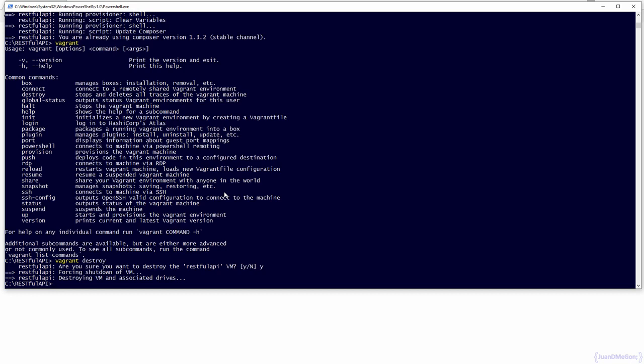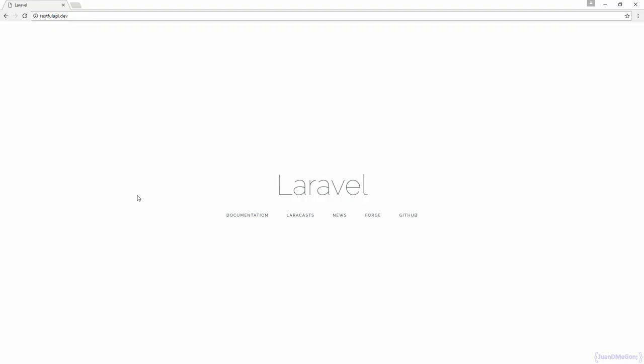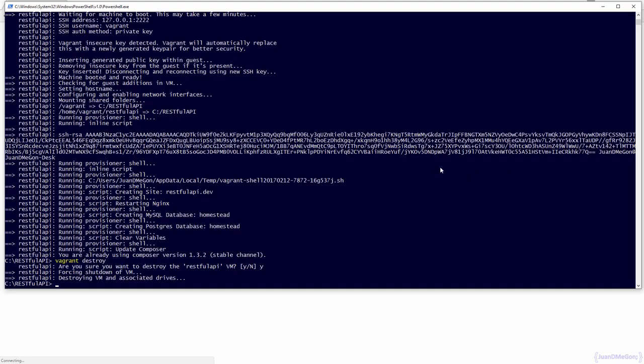it is impossible to recover it. So if you don't want to lose the changes performed in your virtual machine, you don't need to destroy. You only need to halt the virtual machine. So when it is destroyed, we can just go to our browser and see that it is not working anymore. Of course, instead of destroying our virtual machine, we can just halt it in order to avoid losing any change that we did in our virtual machine.